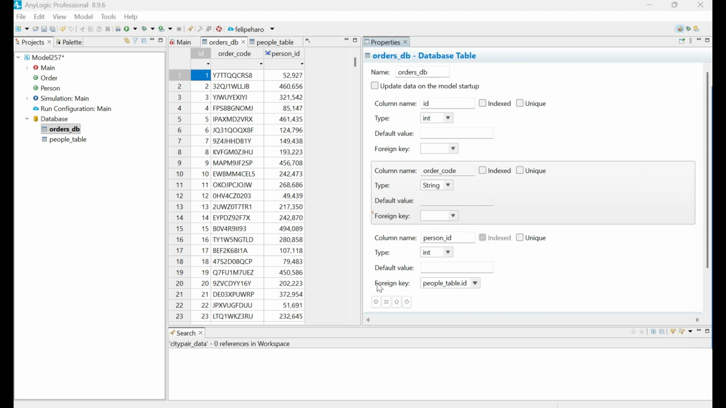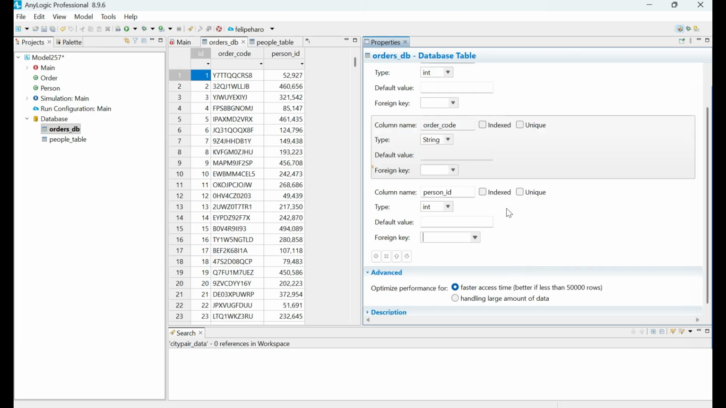And it's important to say that when you have a foreign key here, it's automatically indexed in AnyLogic. If there's no foreign key, you have to choose if you want to index it or not. So what does it mean to index something? It means that you will add information to the database, so you're using more memory to create a dictionary that allows the database engine to find this person ID faster.